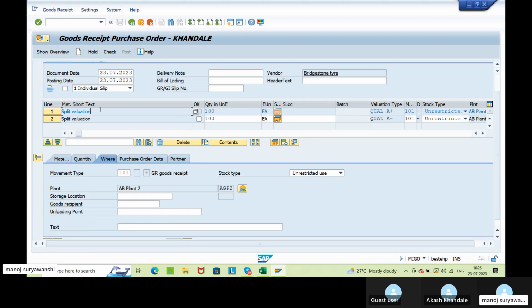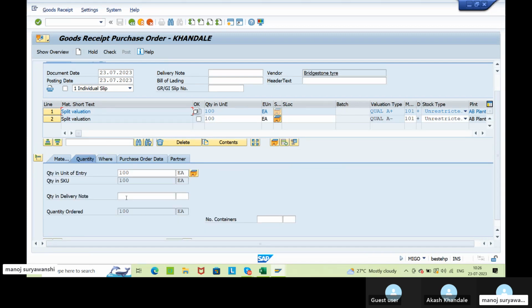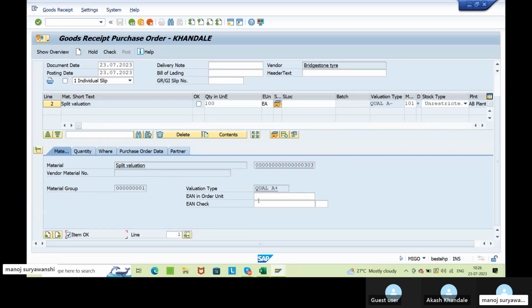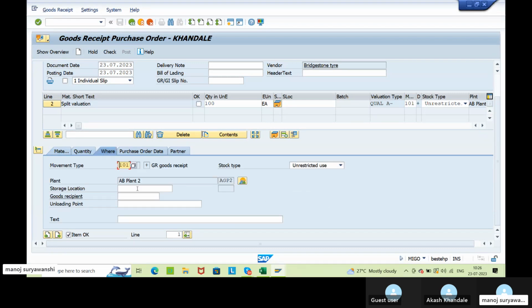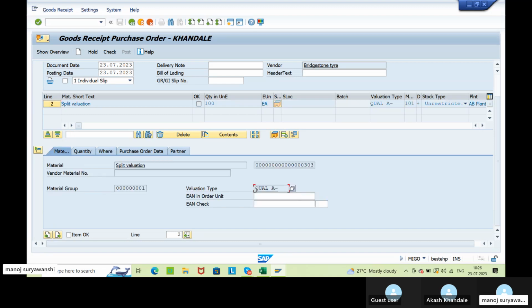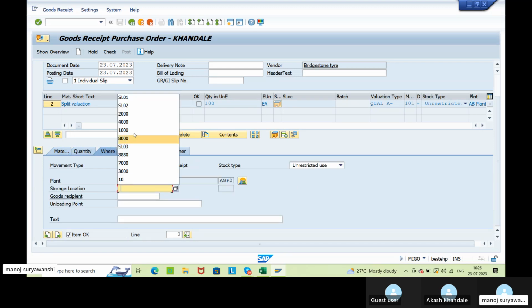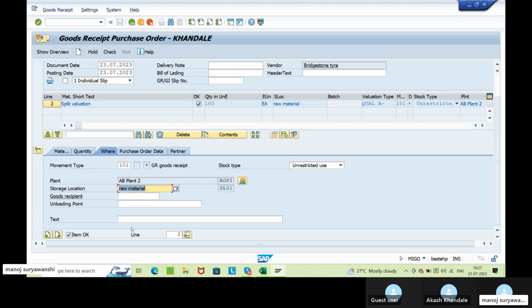Now you see both the line items are coming here. For line item 10, 100 quantities we are receiving. Item OK. Here you can see the valuation type as QUAL A plus. Where you want to receive, in SL01 storage location. Go to line item 20. You can see QUAL A minus is the valuation type. Quantity 100. Enter the storage location SL01. So in the same storage location I am taking it into unrestricted use stock.